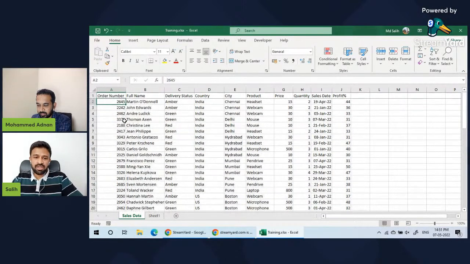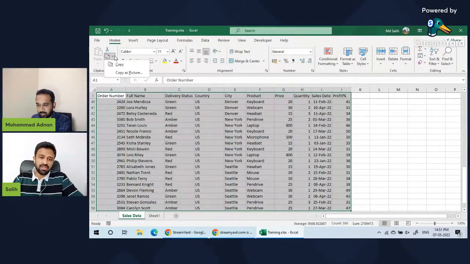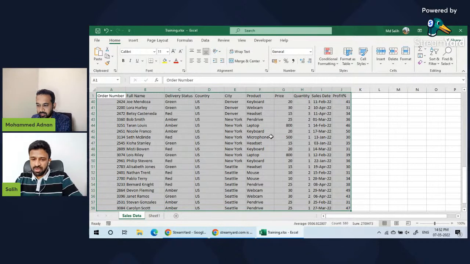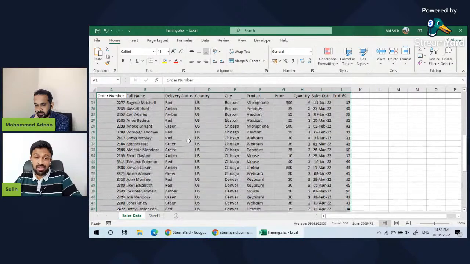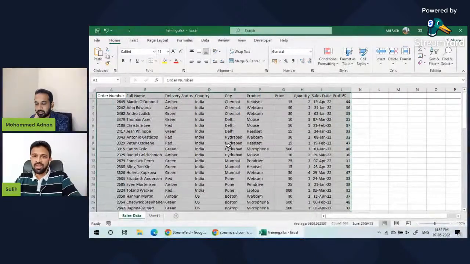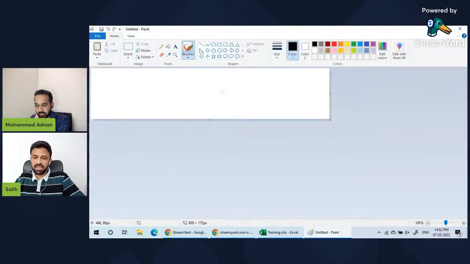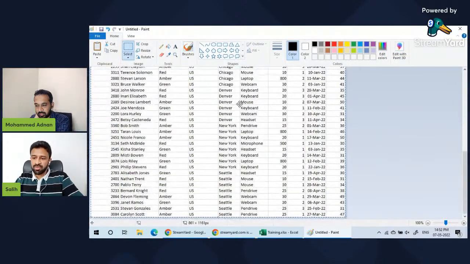Alternatively, you can select all the data as usual, and then go to this tiny option, the copy option. You can use Copy as Picture. After that you can select bitmap, for example. It will copy whatever you have selected, even though the selection is not completely visible on the screen. It copies as an image, and if you go to, for example, Paint, and paste it, you can see all the data is copied as an image.